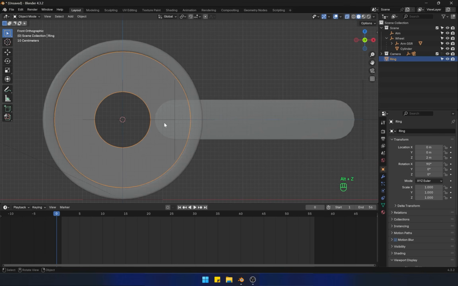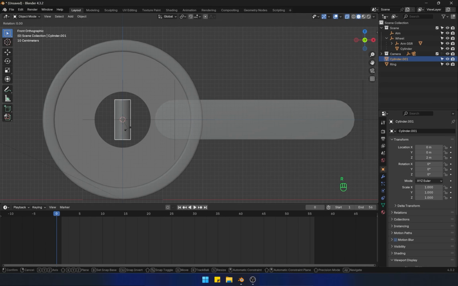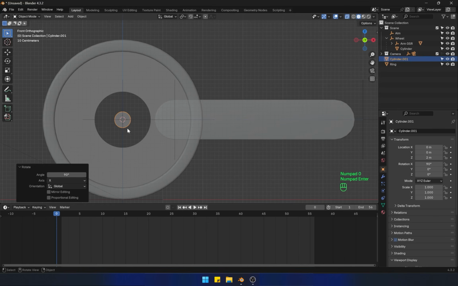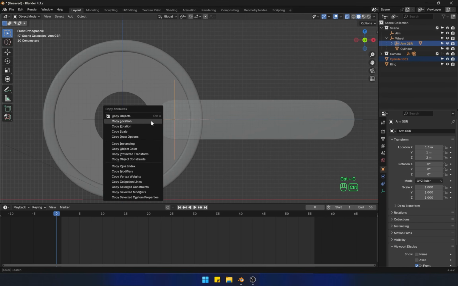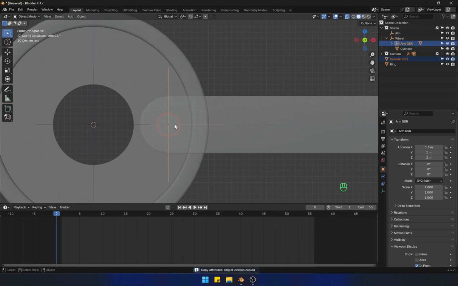I'll press Alt+Z to toggle X-ray mode, and I want to create a hole in this area. I'll add a cylinder with the following dimensions: 34 vertices, a radius of 0.2, and a depth of 1. Then I'll press R X 90 to rotate it. While the cylinder is selected, I'll press Shift and select the empty, then press Ctrl+C and select Copy Location. The cylinder will then move to the desired location.